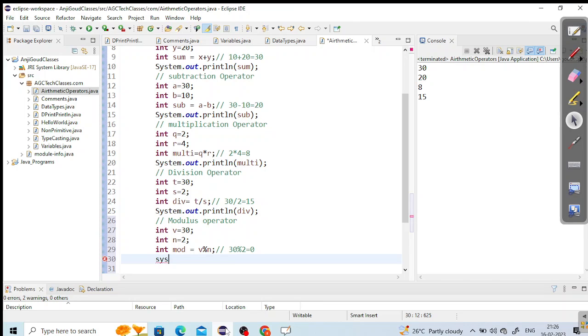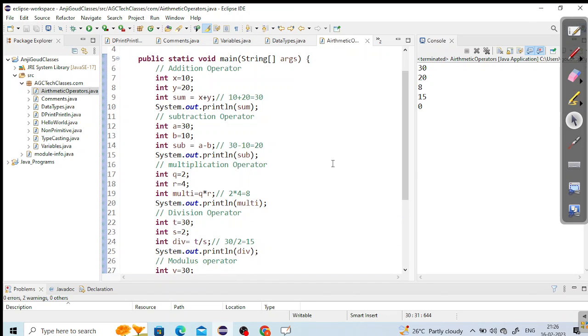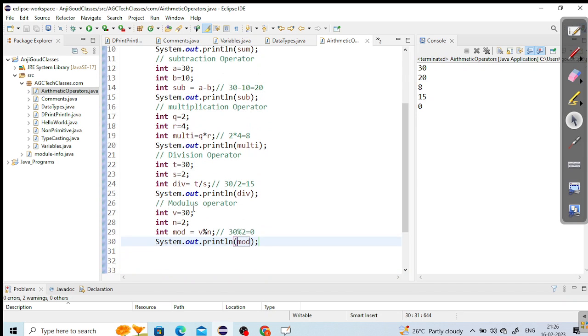So sys out. I am going to write the variable mod to print out. Just execute this one. So what will we get? See now, this one is a 0, right? This is the modulus output. Yes or no? Yes. I hope you clearly understood all four things here. Four, not five things. First one is addition operator, next is subtraction operator, multiplication operator, division operator, and modulus operator.